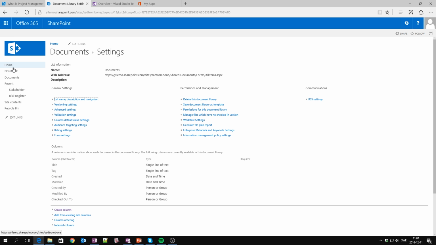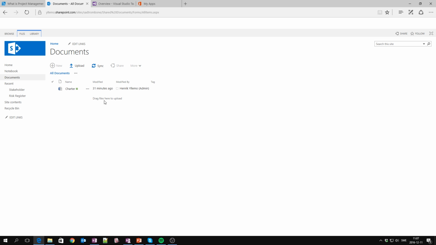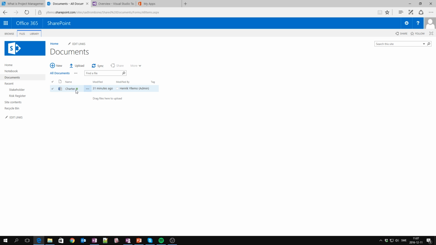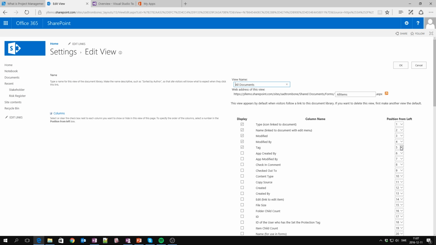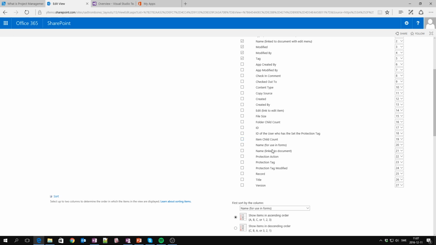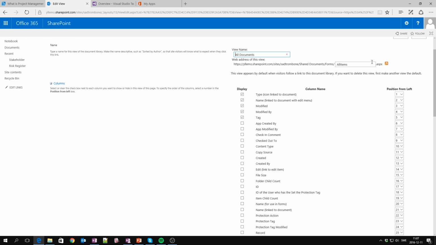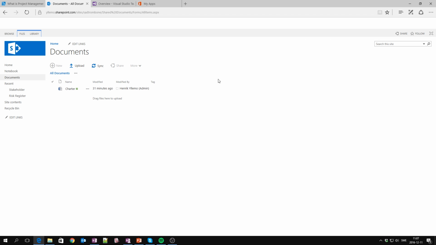Tag here. So going back to this document library, all the documents here now have this column of tag tied to it. So if I modify this view, in this document view here, I can add the tag here. So I see that we have it by default in here, so I can show it, and I can sort it, and I can arrange it. So now we have the tag here.